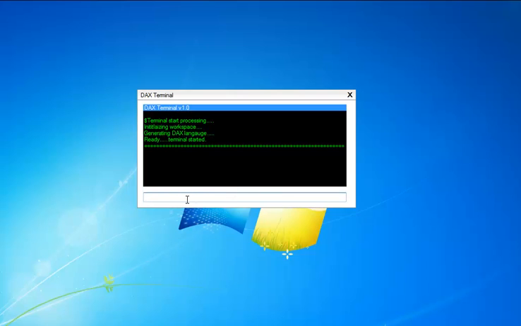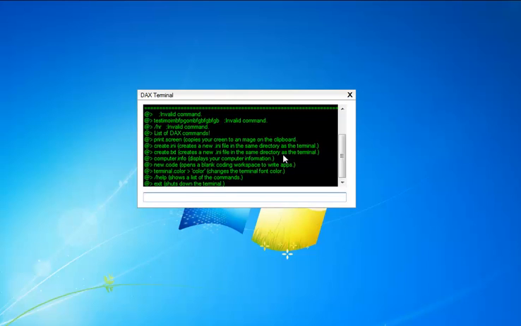For example, if I were to just press enter, it would tell me that there is an invalid command, which obviously is acceptable. Test, or just any random thing you want to type in, is also an invalid command. Now let's get down to business. If you were to type /help, oops, try it again. /help, it'll give you a list of commands.